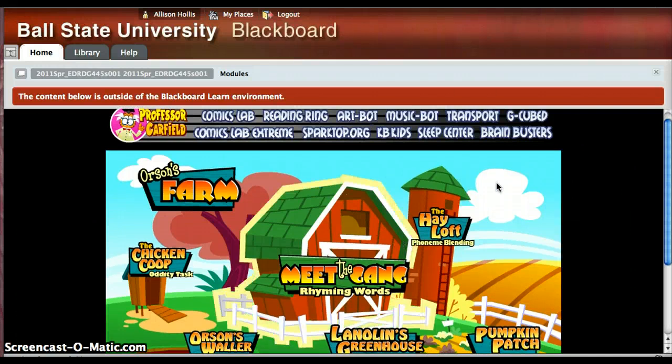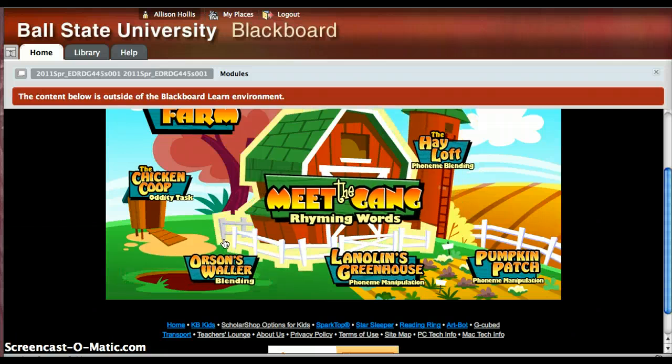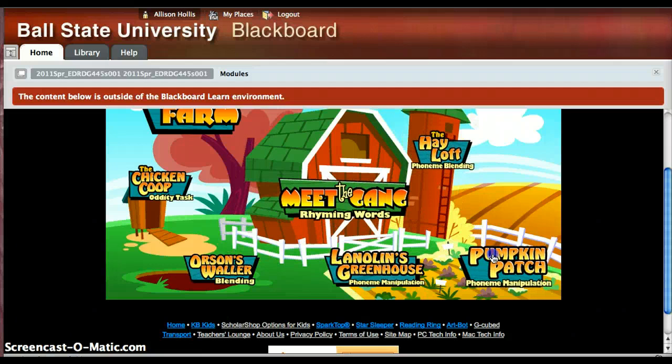Alright, and this is also full of different reading games, as you can see. In this section it actually gives specifically what they're working on. This one will help you with phoneme blending, and down here is phoneme manipulation. There are two of those, and blending over here. So we're going to do the pumpkin patch because I like that game.